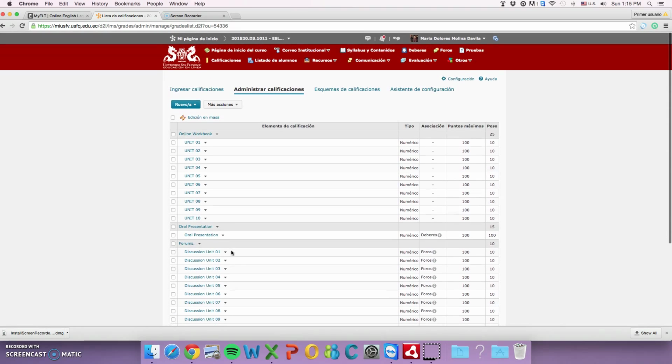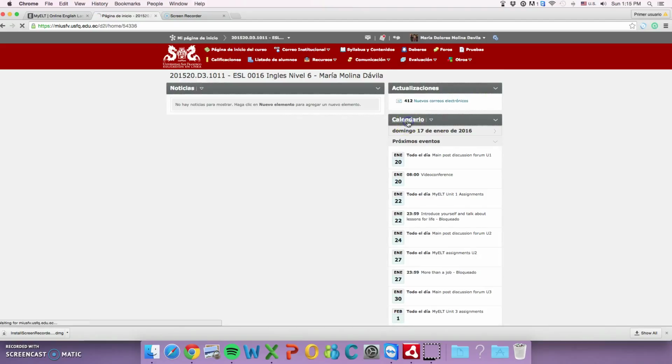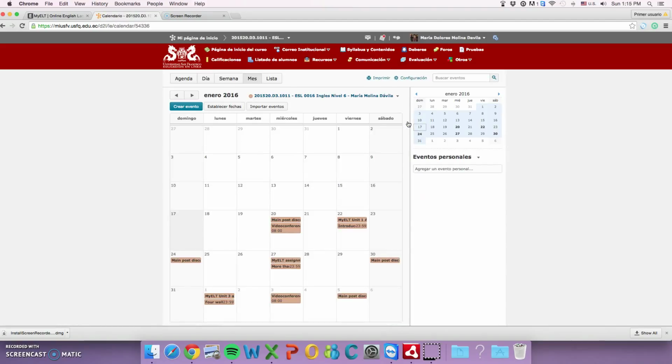If you go to the main page and you click on calendar, you'll be able to see all of the deadlines. So you'll be able to see when your main posts are due and also when the final posts are due. Make sure that you are always aware of these 2 different deadlines.